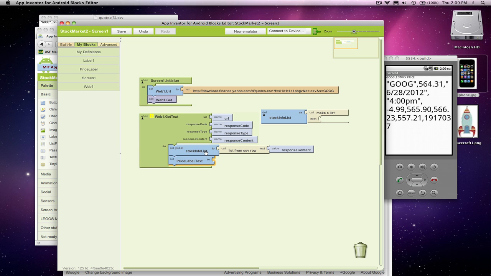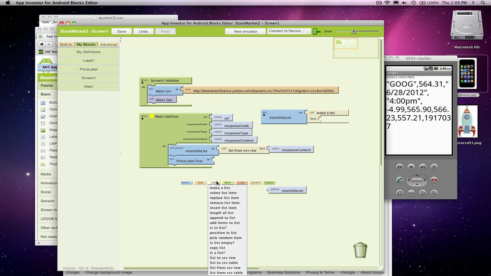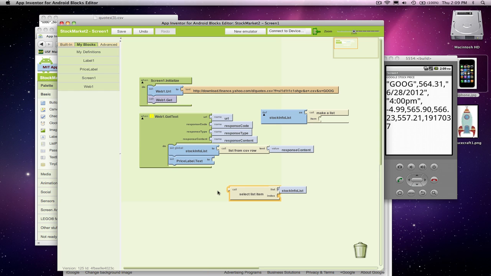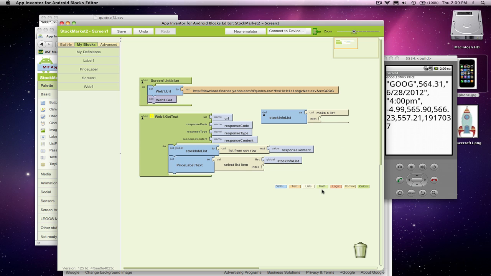I'm going to grab the first item from stock info list. Okay, so I go to my definitions, and I know I need a reference to my stock info list, and I'm going to go to the list folder, and a very common block is the select list item. Okay, so I want to select list item from my stock info list, and I want to grab the first element. So I'm going to grab index equal to, sorry, it's not the first one, it's the second one.